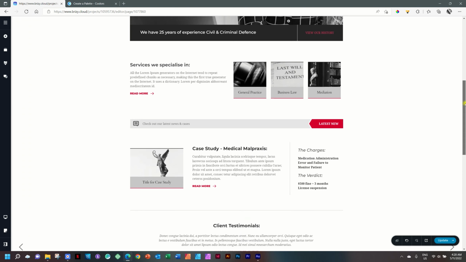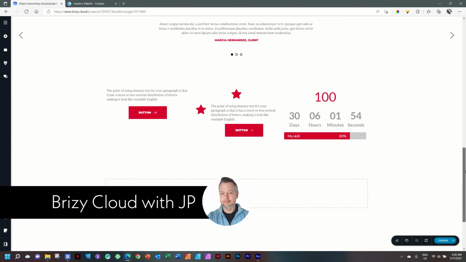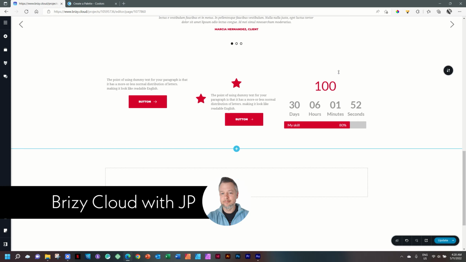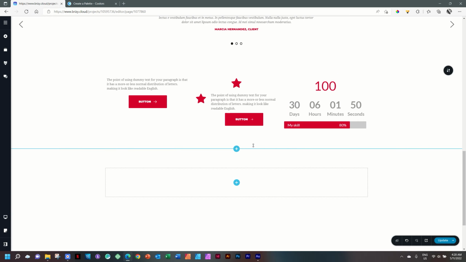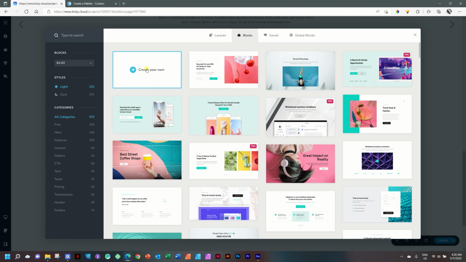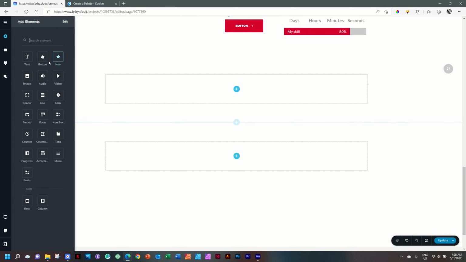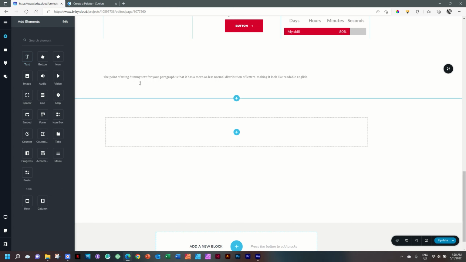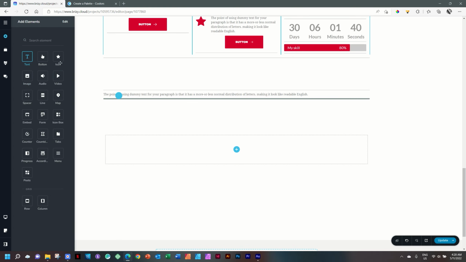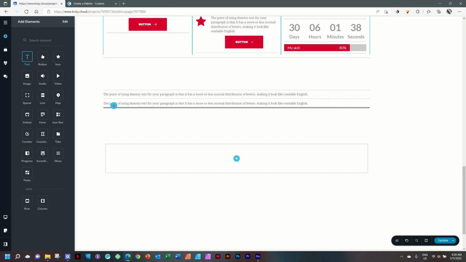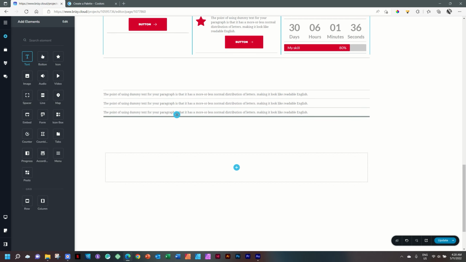The other part of this styling or global styling relationship is global typography. In this case, I'm going to bring in a new block, create your own, and let's bring in a few text elements. I'll just drop around. Let's make it 4. We don't need to overdo it. And then change out the text.